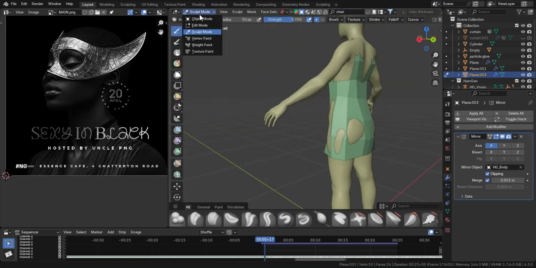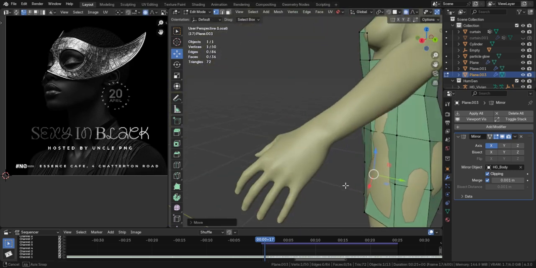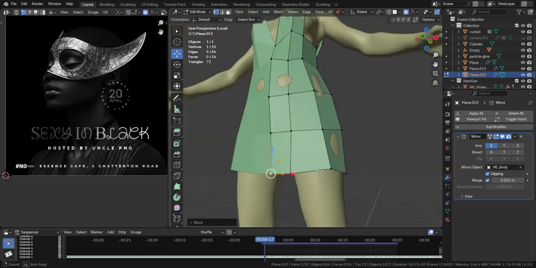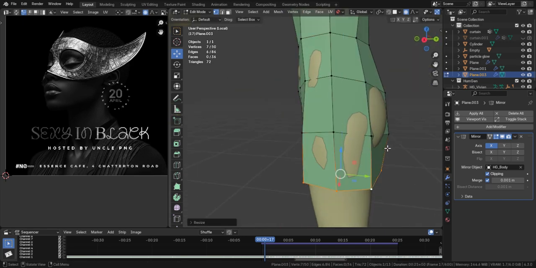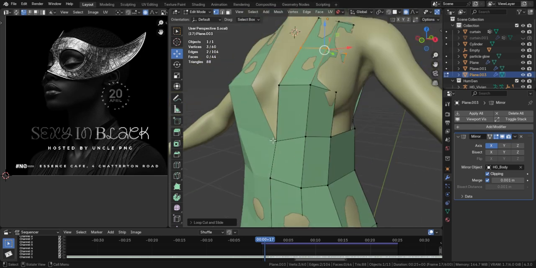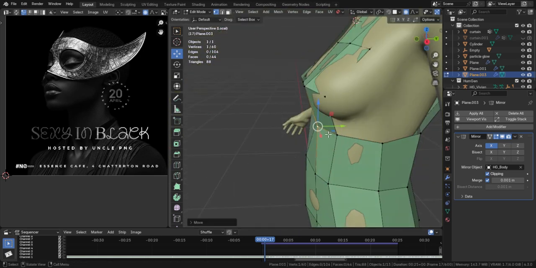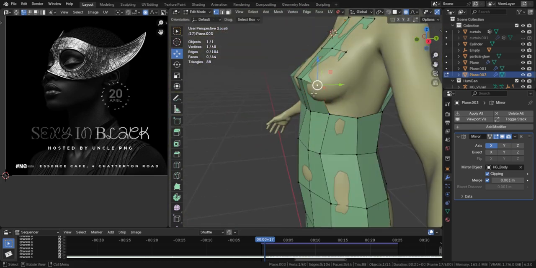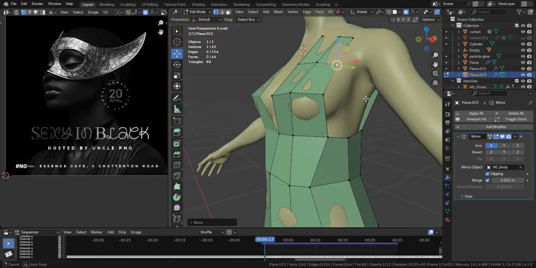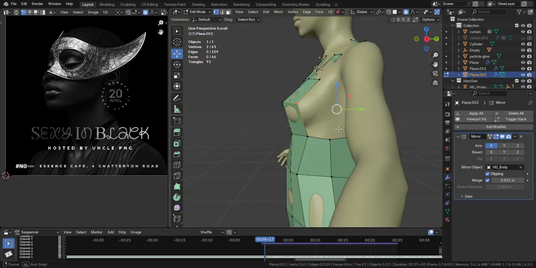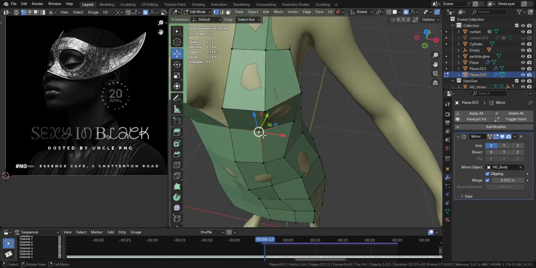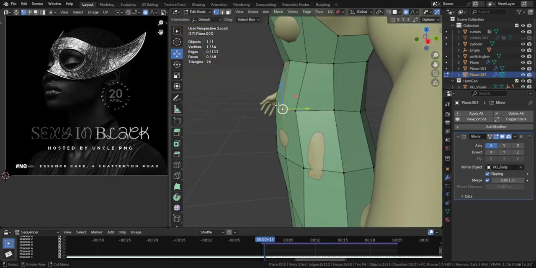I buff it out with sculpting. I use the sculpt inflate brush and grab brush just to make it fit better. Then I extend the clothing a bit just to make it closer to the character's body shape. I find it brings the best results.